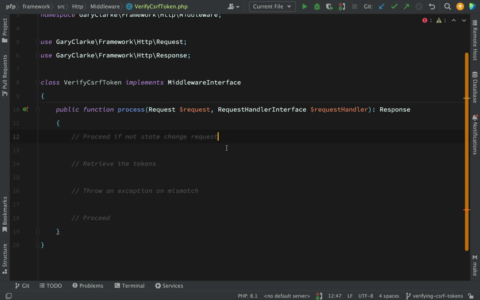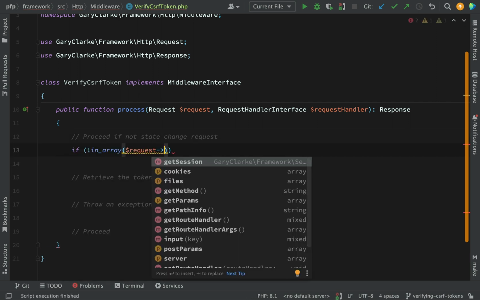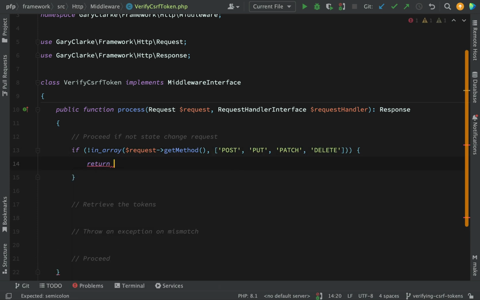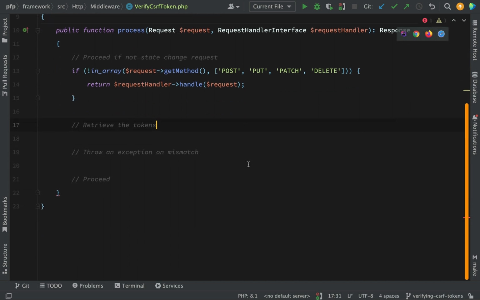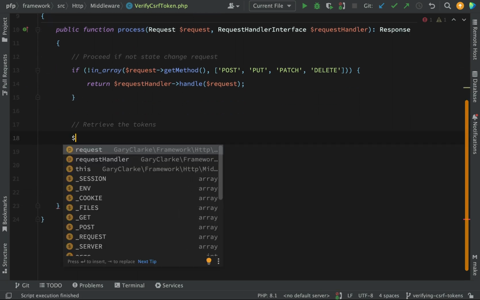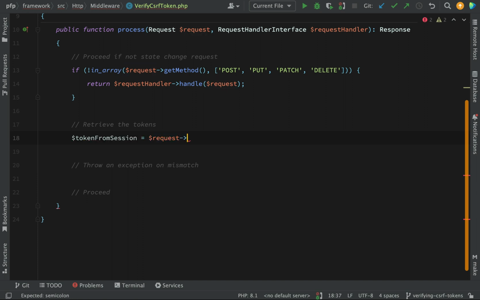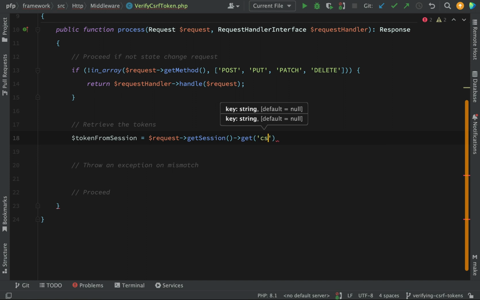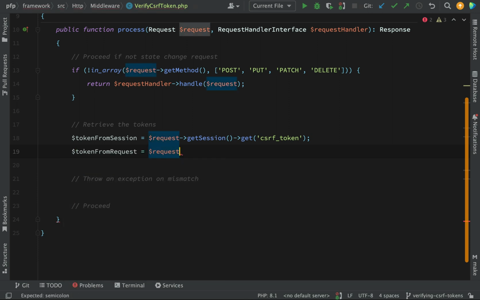Okay, so I think we can make a start on this. If the request method is not any of these, we shall say return request handler handle request. Otherwise, we want to retrieve the tokens. And we can say token from session, request, get session, and then get, and it is CSRF token. And then we want the token from the request. So we can say request input, and it was underscore token.